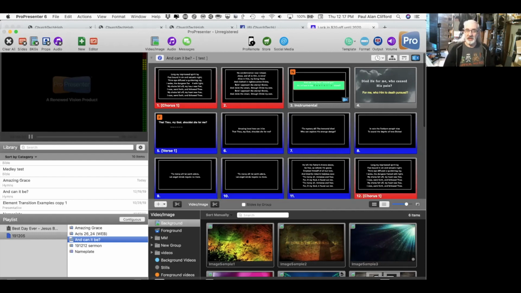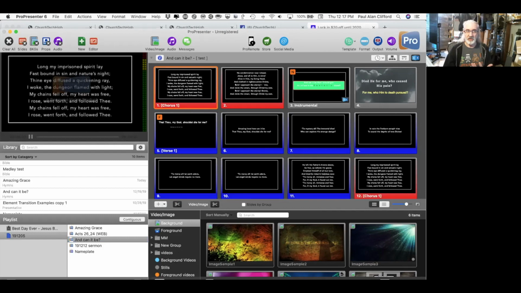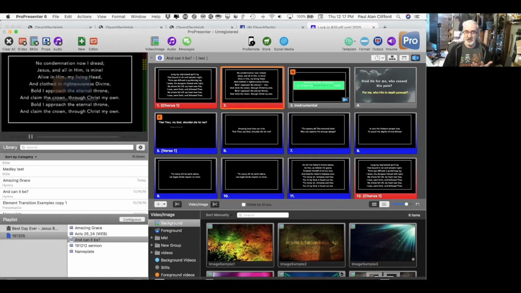Because slides are meant for songs and sermon notes, as soon as you go from one slide to the other, it changes. It removes the previous one and adds the second one. So yeah, that is awesome. That's something that they added in ProPresenter 6, I believe. Or was it 5? Might have been 5.